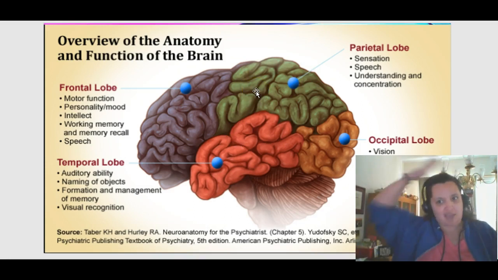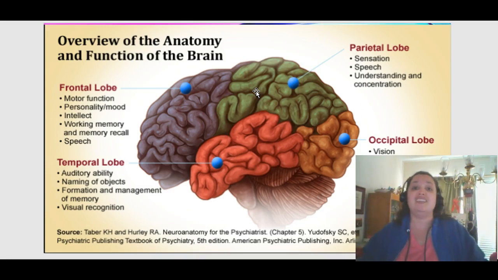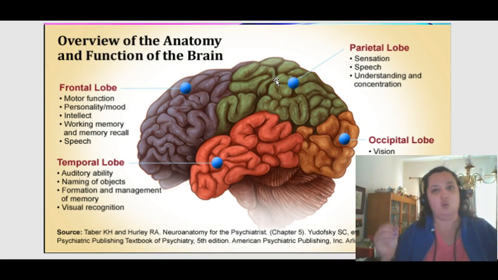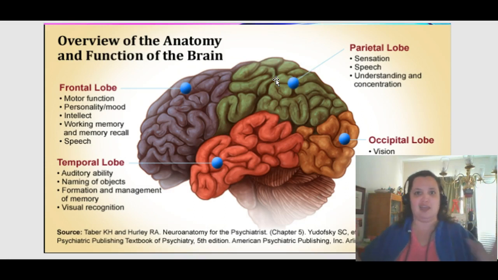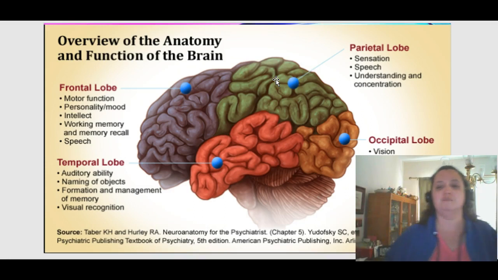Back up here, we have our parietal lobe, and one of the things that's really important with this guy is sensation. This guy is all about interpreting and understanding most of the sensations, putting that perception with it. So if we smell something or see something or taste something, the parietal lobe's the one going, oh, hey, I remember that, or ooh, that's good stuff.